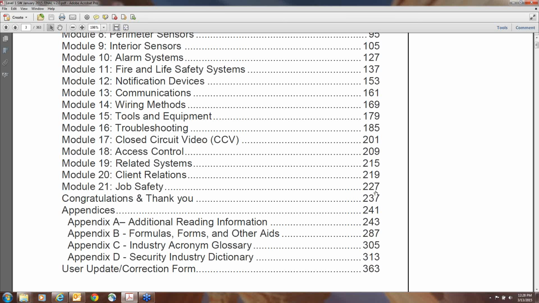Also, still in the back of the book, Appendix B is the formulas and forms and other aids that we've had, the industry acronym glossary, and then also the security industry dictionary. Those have gone through some updates in the past year and a half, so that is all up to date. And then the user update correction form is in there as well. So I'll get that converted to a PDF and send it out as well.